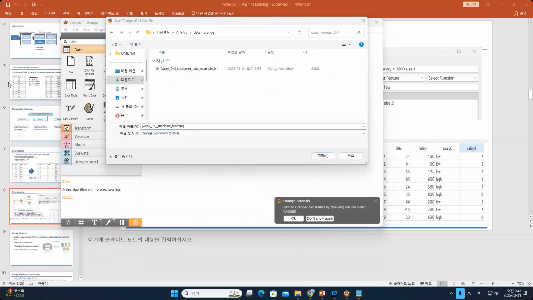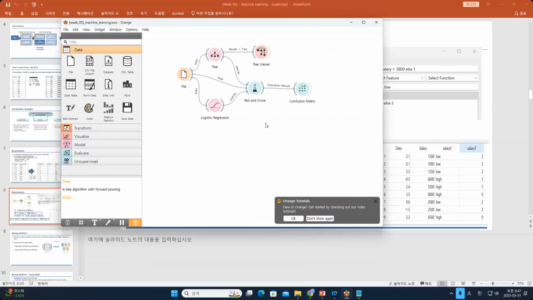On Thursday, I will give you one assignment to work with Orange. So you need to save this file and then send this file for practice. Okay.